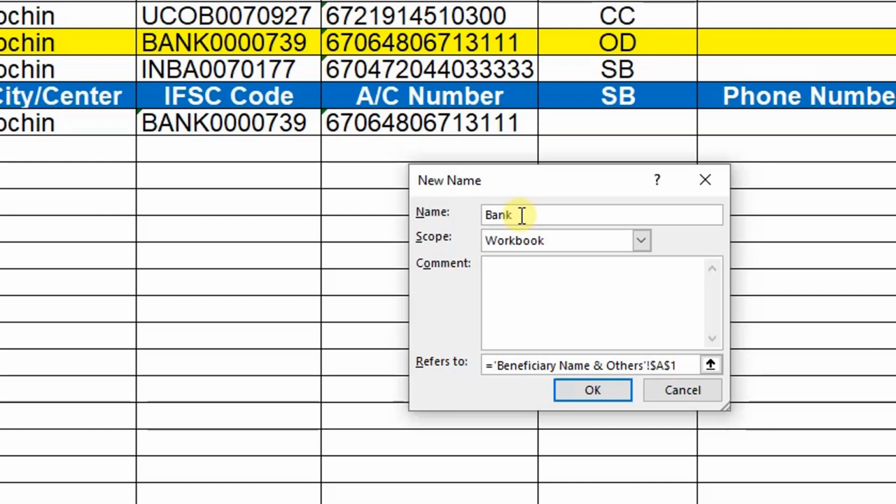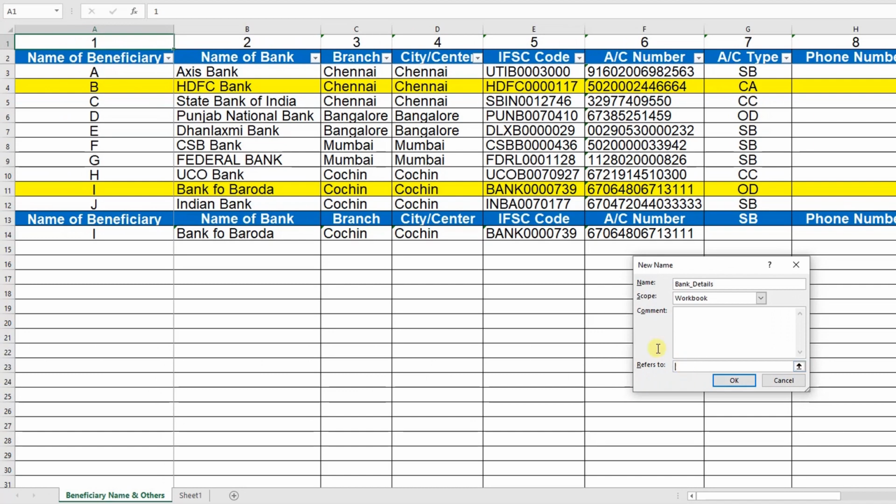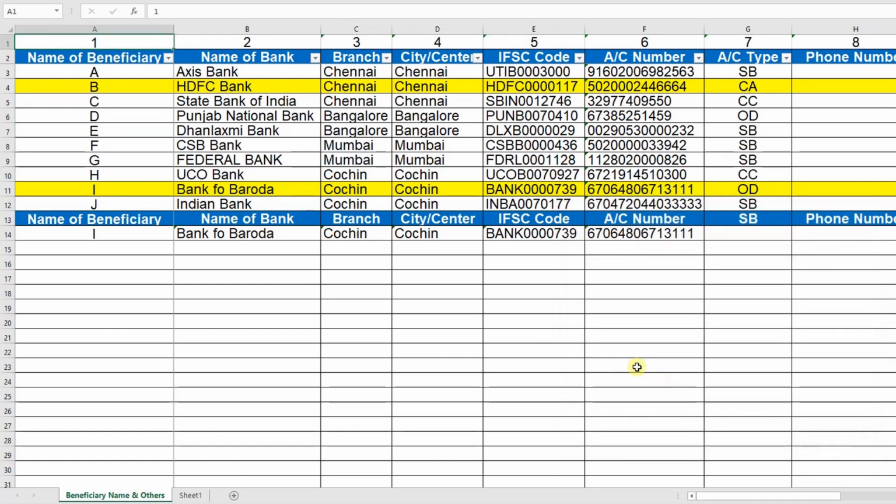Bank details. Whenever you are giving a name, space will not be allowed. Instead of space, you can use an underscore. So here, bank underscore details. Or you have to type it continuously, bankdetails, with no space. Now select the range. We have to include in the named range from A1 to H12. I selected it. Click on OK. Now we have created the name manager.